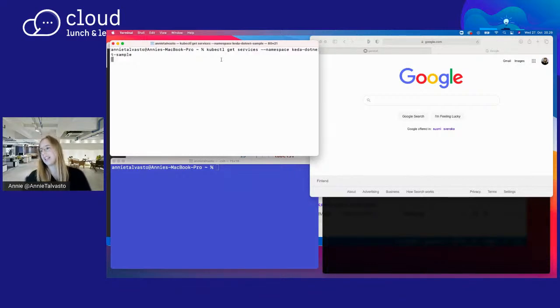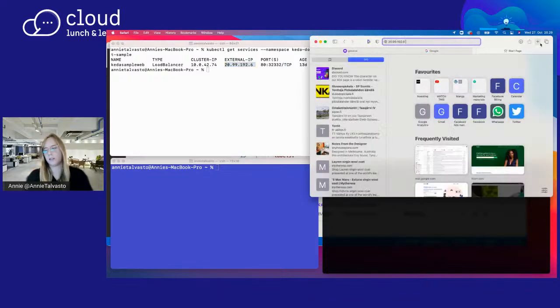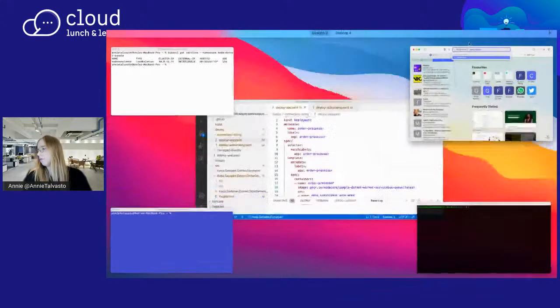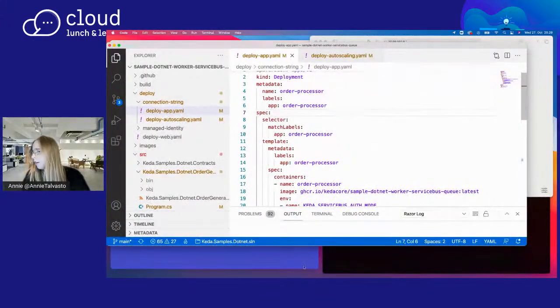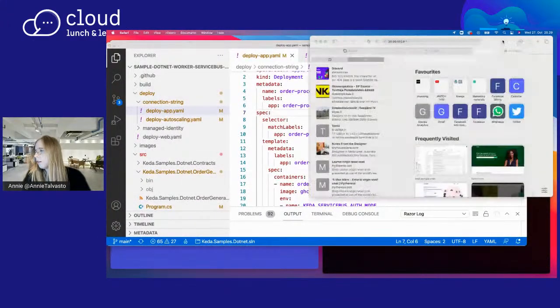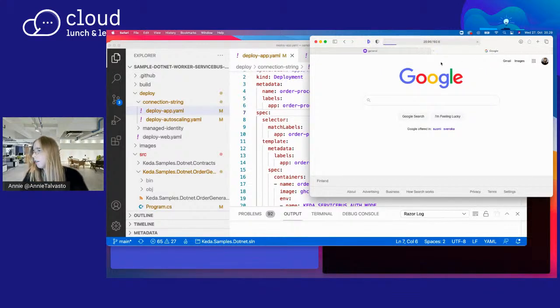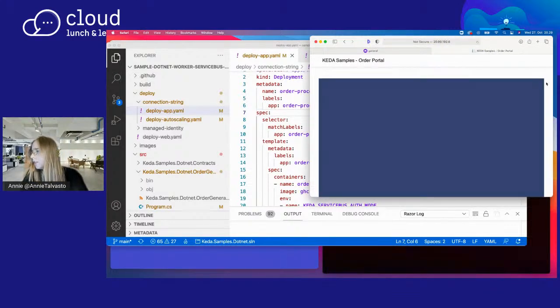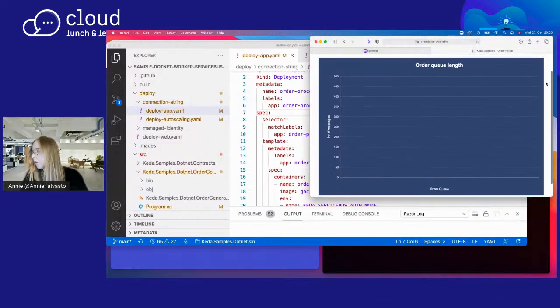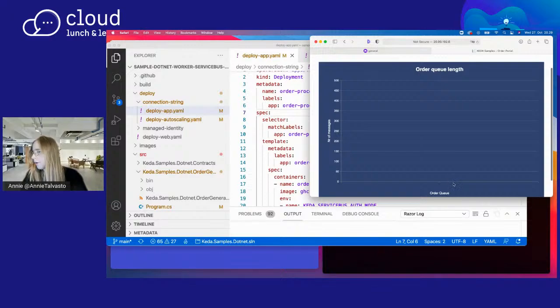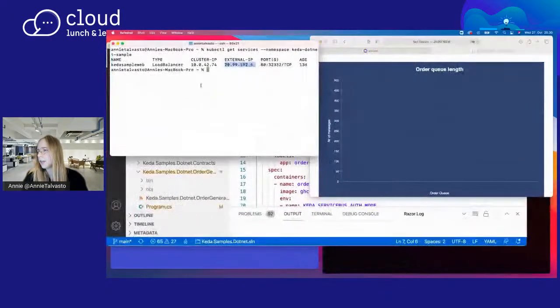So we can do kubectl get services namespace keda to get the external IP where we'll actually see the orders come in. Then let's actually do, there we go. Let's kick it here. This one was open for this. And then we see here the order queue length. We see the number of messages, we see the order queue, and we will see them coming in here.